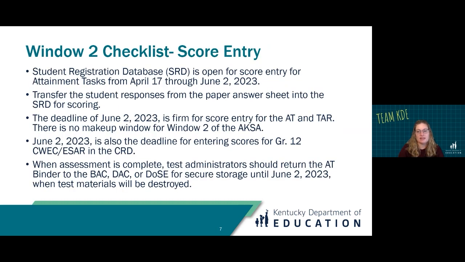Once the attainment task administration is complete, it's time for score entry in the SRD. Transfer the student responses from the paper answer sheet into the SRD before June 2nd, 2023. This is also the deadline to enter Career Work Experience Certification status and SR scores into the Career Readiness Database for grade 12 students. The AT binder and supplemental materials should be returned to the designee, BAC, DAC, or DOS, for secure storage until the end of the school year when they will be destroyed.